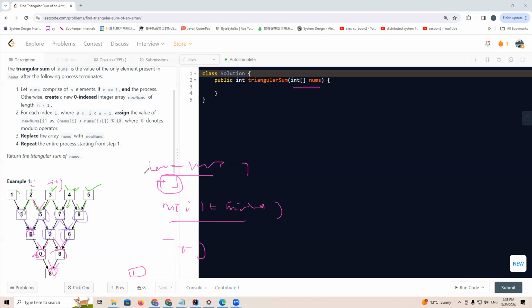But the thing is that actually we can reuse this array. We don't need to create a new subarray. So we just store the new array's values in nums I. Then we just simulate the whole process.